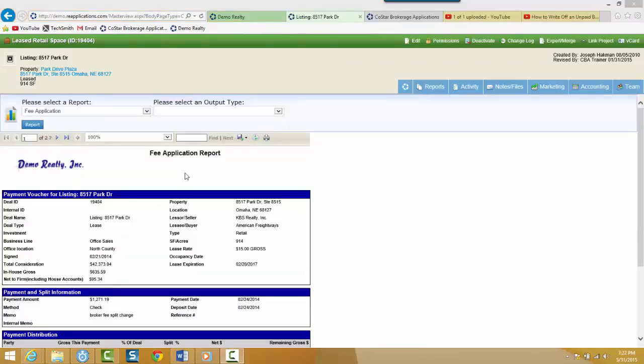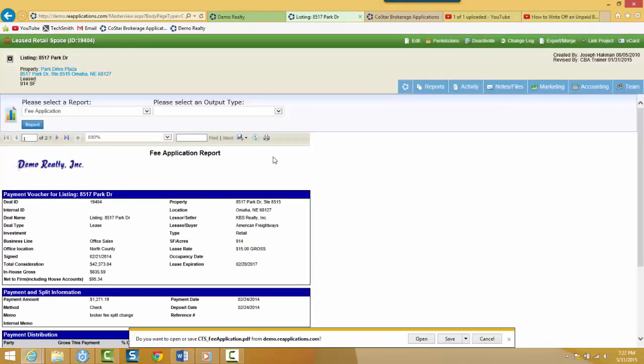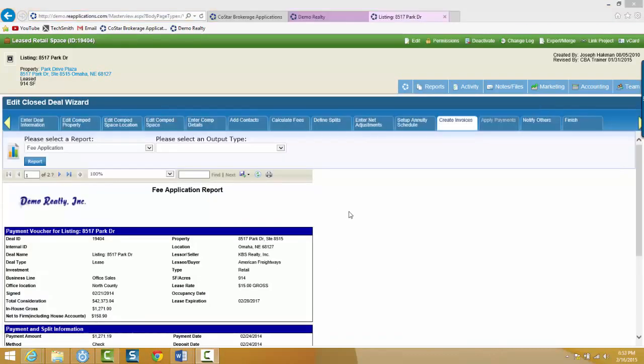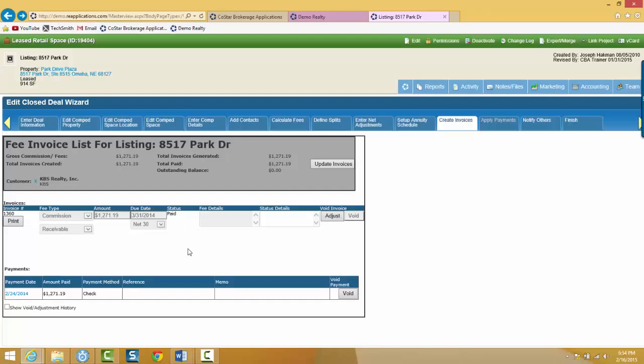To print the fee application report, click the floppy disk icon, and from the drop-down menu, select PDF. Convert the document into a PDF, and from there you can print. Once you've printed the report and recorded the information that will need to be re-entered, you can go back to the Invoices tab. Then go ahead and void the payment.